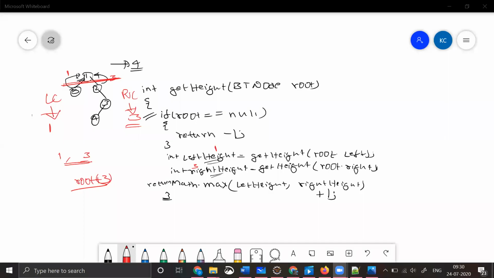Are you able to see my screen, guys? Are you able to see my screen? Okay. So yes.